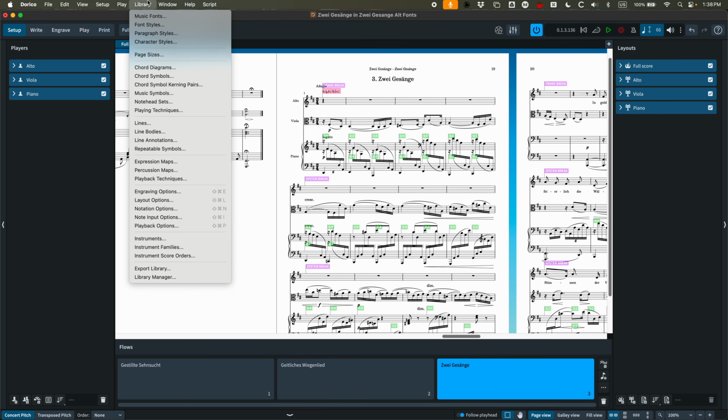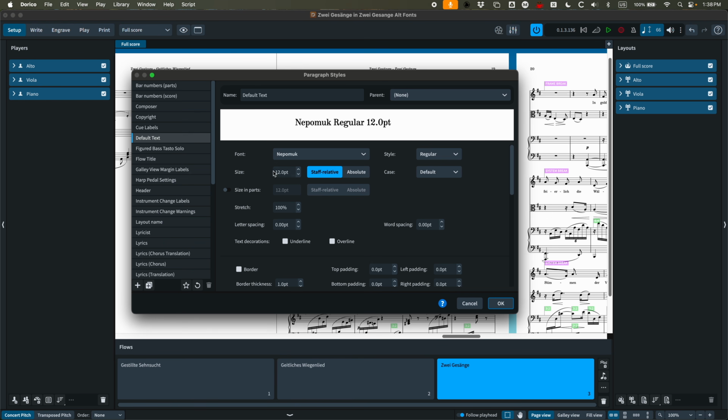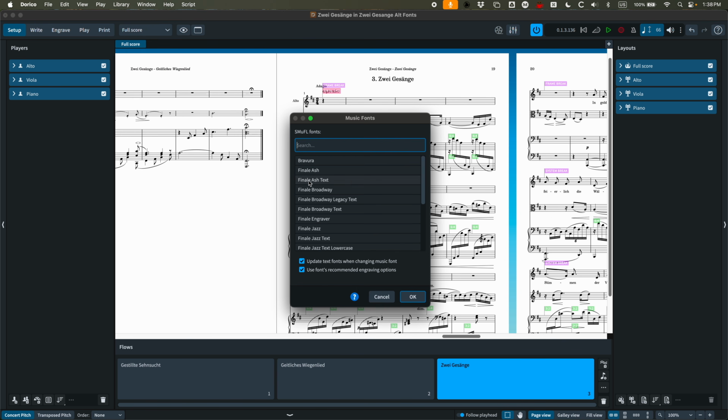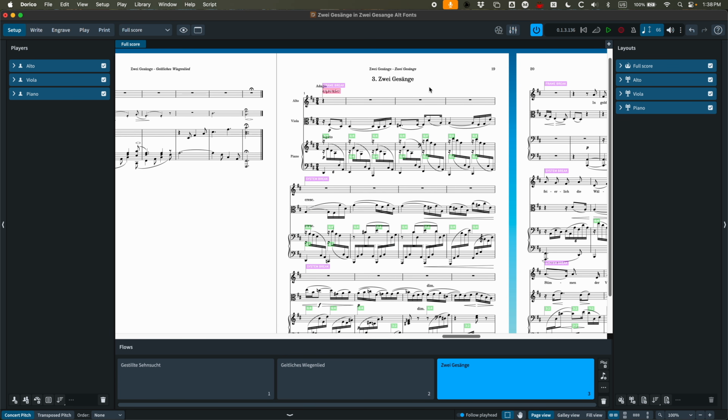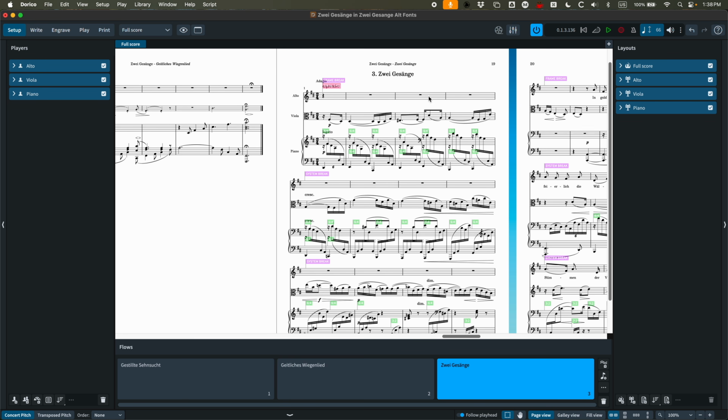In fact, this file uses a different font. It uses the Nepomuk paragraph style here. It also uses the Leland music font, just to show you that when you do that, you can import those XML files into this file to get it to look more correct.